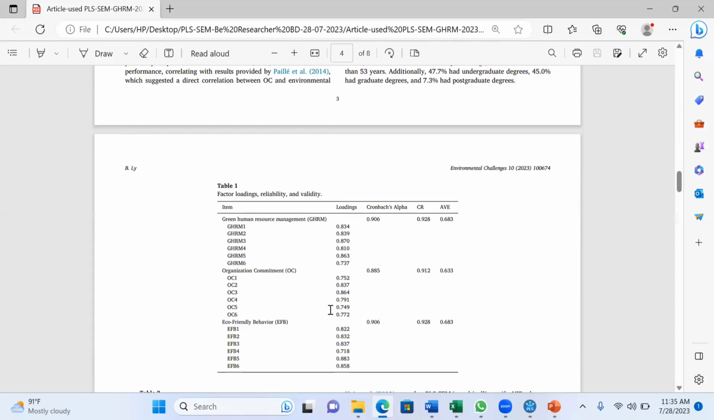Yes, see the same thing. Table 1, factor loading, reliability, and validity. Exactly how I showed in the table, they also reported like that. These are the item loadings; they also showed Cronbach's alpha, but it was not necessary. When you're using structural equation modeling, there is no need to show Cronbach's alpha and composite reliability, because both are the same. Cronbach's alpha we basically use for SPSS, and the AVE value. This is table number 1.